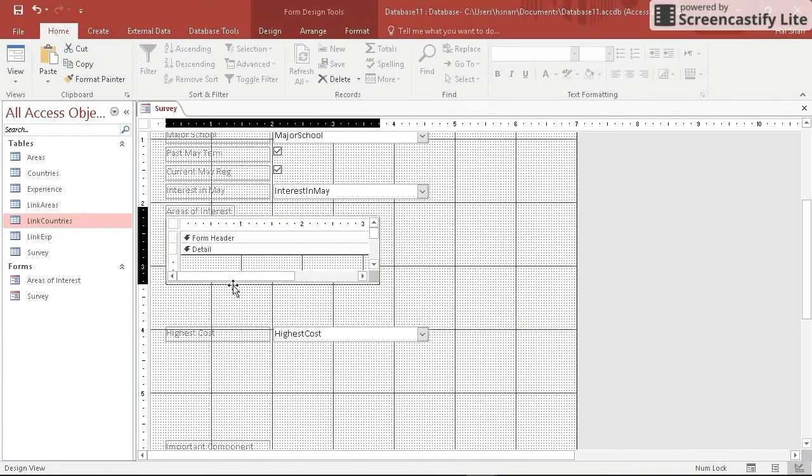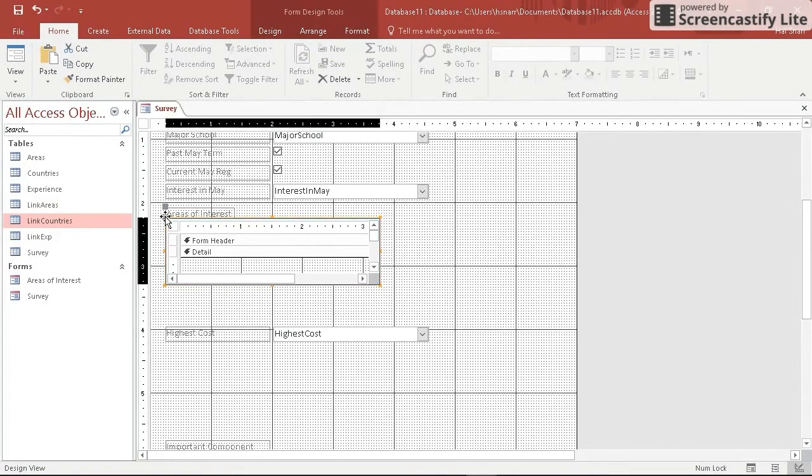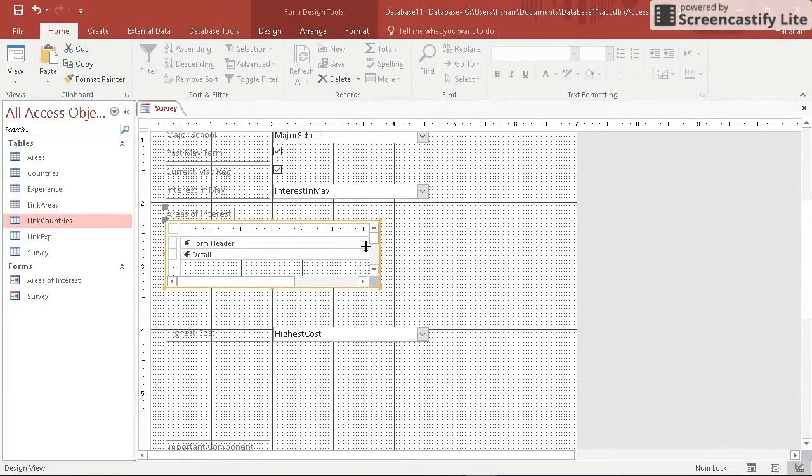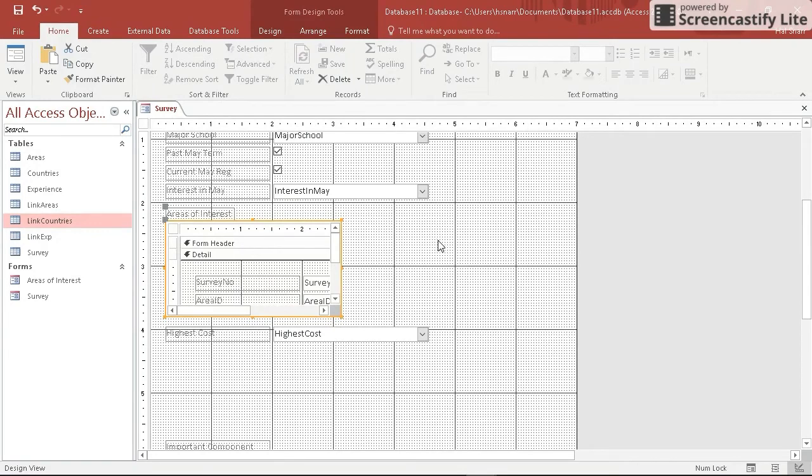And I'm going to maybe pull it down a little bit. Maybe squeeze this in a little bit, like right there. Pull this down here a little bit. Okay, that looks pretty good.